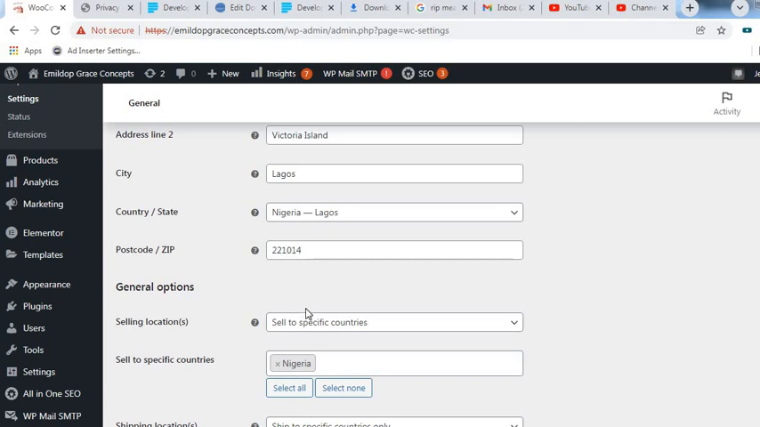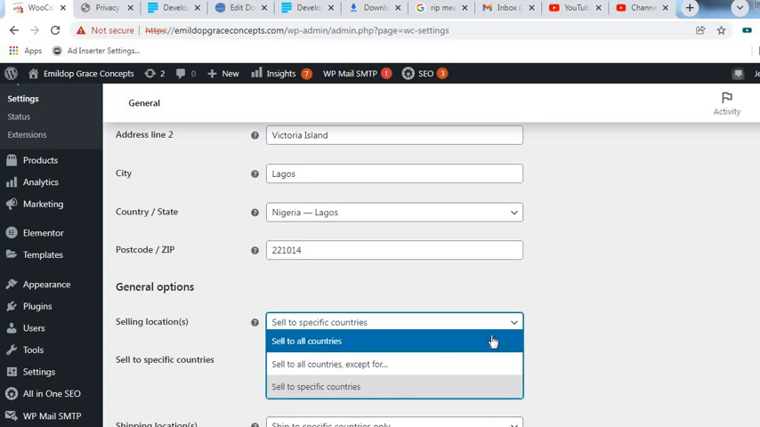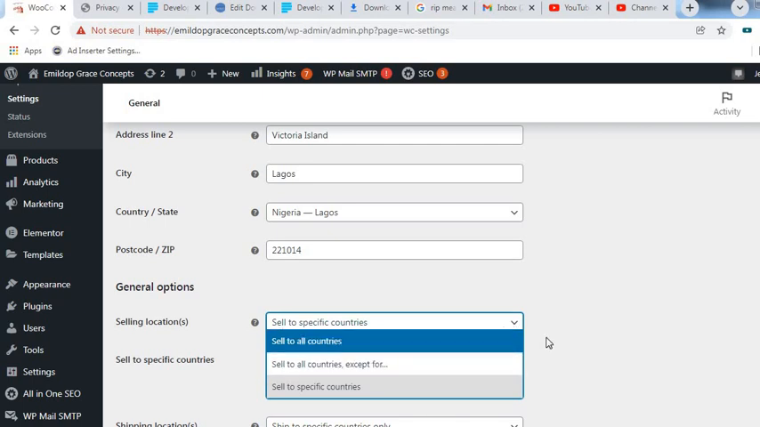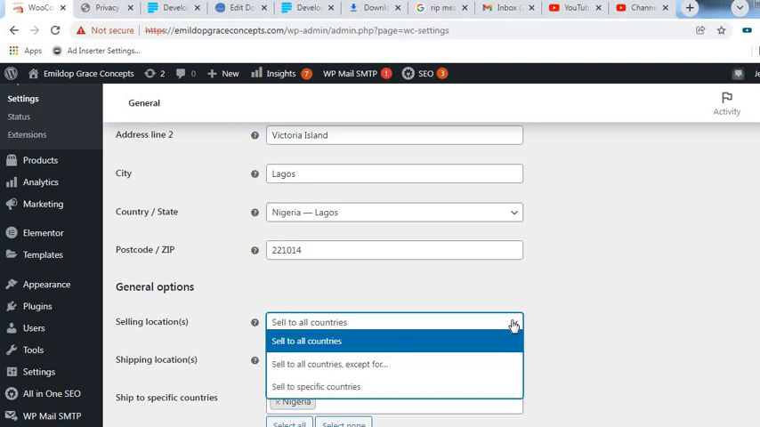Add it here. Then selling location: sell to specific countries. If you want to be selling to only Nigeria, you choose the country you want to sell to. If you want to be selling to other countries also, you choose sell to all countries, or you add the specific countries you want to sell to, depending on what you want.